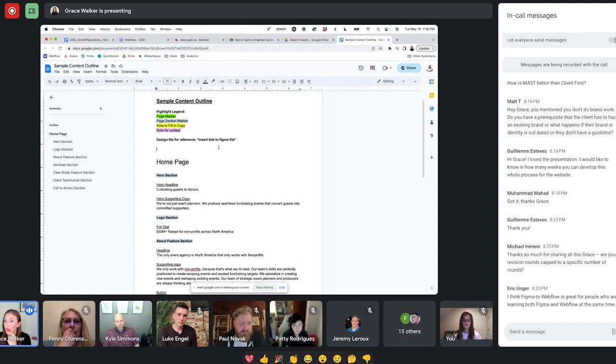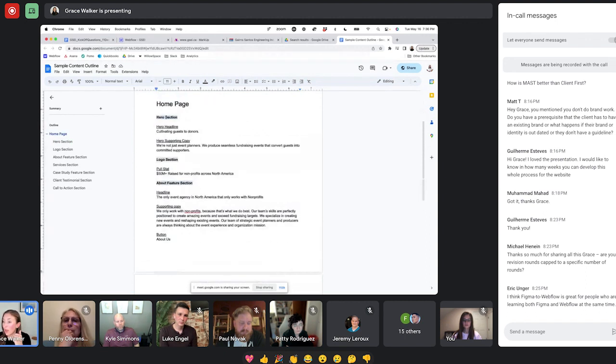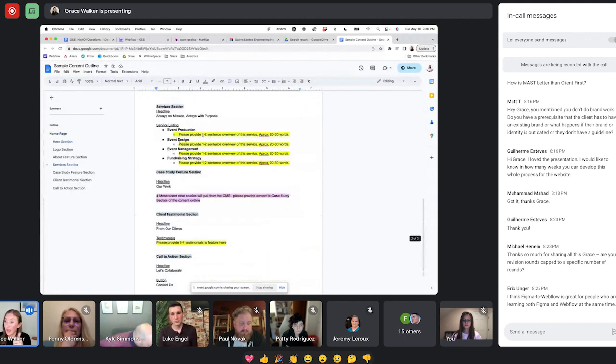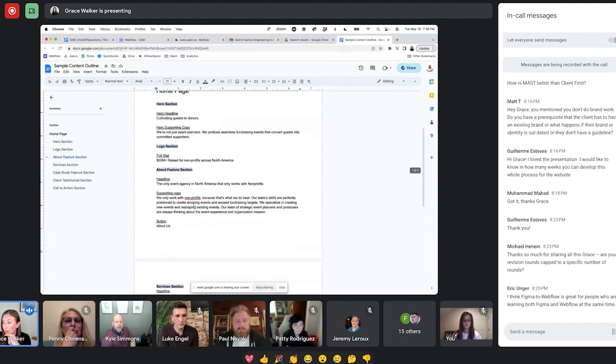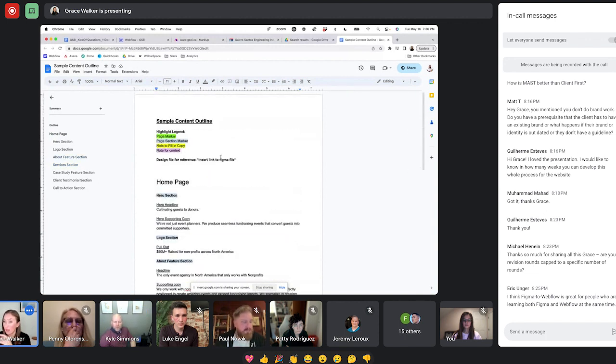So generally this is a sample content outline that I have. I do this in a Google Doc. It's a collaborative environment for clients to work in. I will label everything based on their sections, the pieces of content within them, and then I'll make notes and highlight them in yellow if that's copy that I particularly need, or in pink if it's a note that something will be CMS generated. So I find, go ahead.